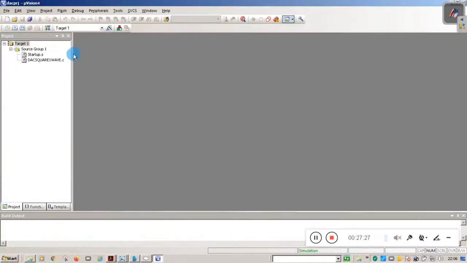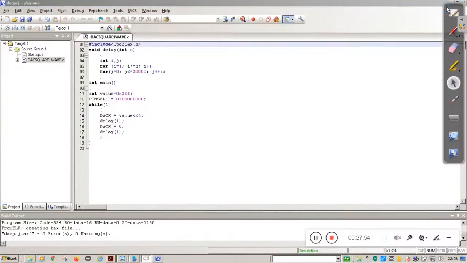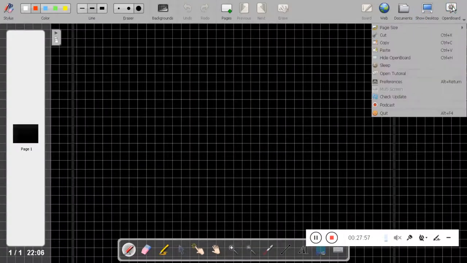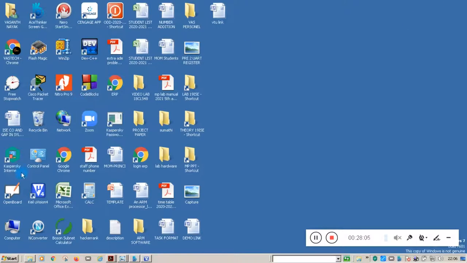Sorry, let me close this one and let me open this file. So you go for compilation. It says zero errors and zero warnings. Then build it. So it has created a HEX file in the project name. Then rebuild if it is required. After that, you need to dump this code to the flash of the microcontroller by using Flash Magic. So here you have Flash Magic.